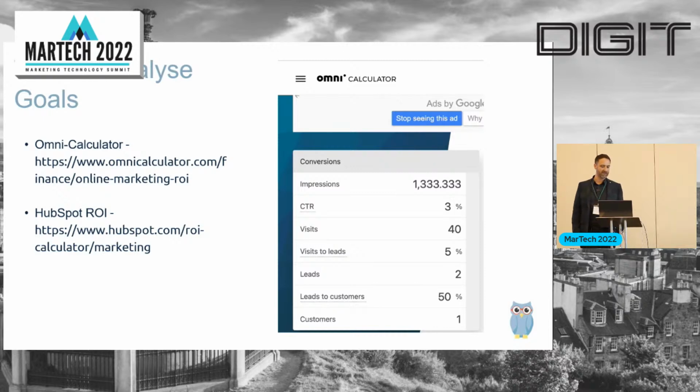Say you've got a managing director that is really kind of focused on your return on investment in marketing, or you're a marketing agency and you have to look for your return on investment in marketing. Omni Calculator is pretty good because you can actually start entering the numbers in, so you can see there one customer, and if you know what your close rate is between your sales and your marketing, you can start calculating how many leads that you need to generate. And then you've got your HubSpot return on investment calculator as well.